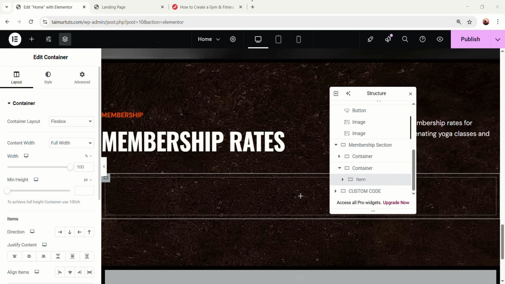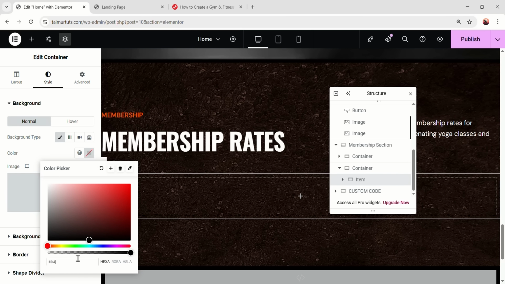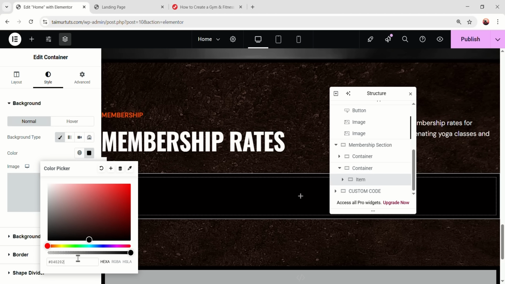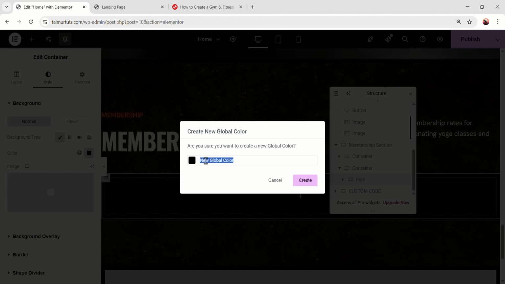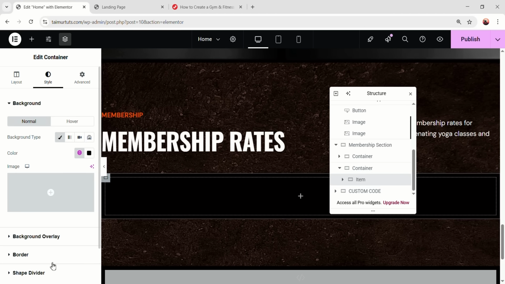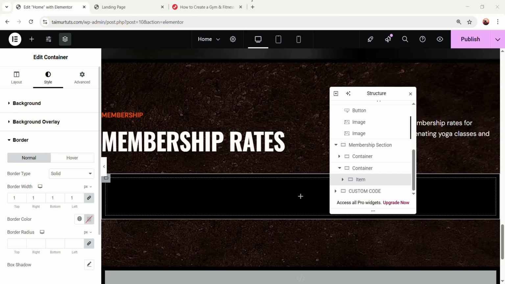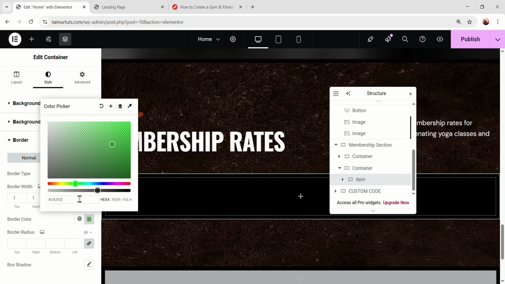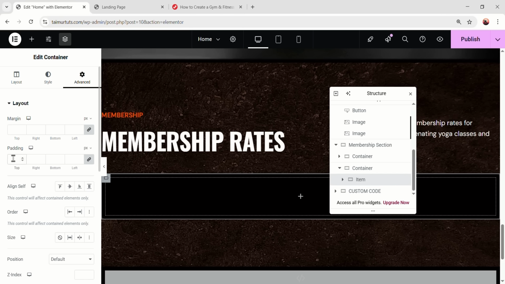Now go to the style, color it, type the color code 040202. This color also will be our commonly used color, so we can just click on this, create new global color right from here, and we can rename this color maybe black, and click create, and it will be saved as a global color. Now open the border: solid, border width 1, border color 292929, and border radius 12. And go to the advanced tab and make the padding 0.